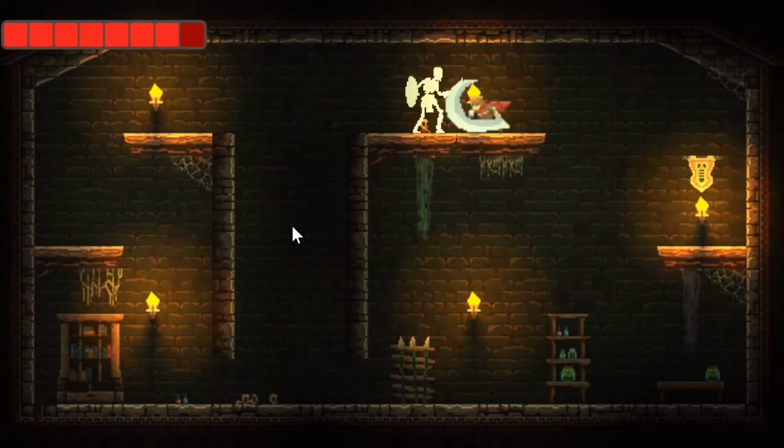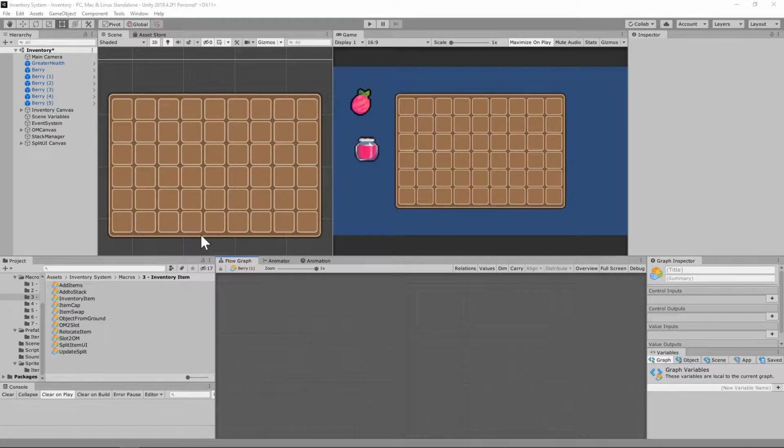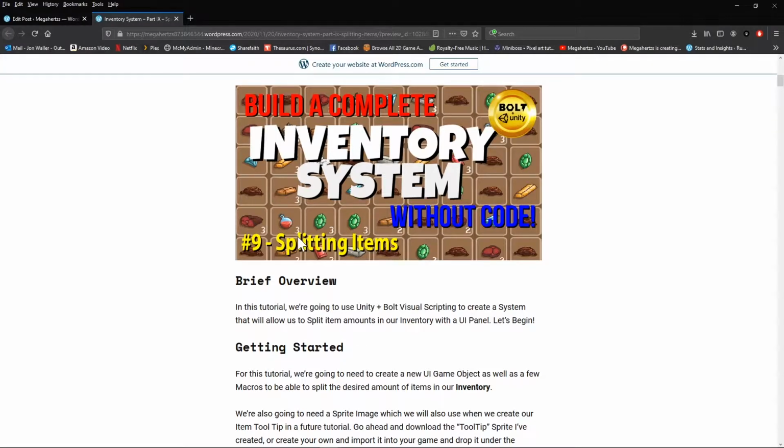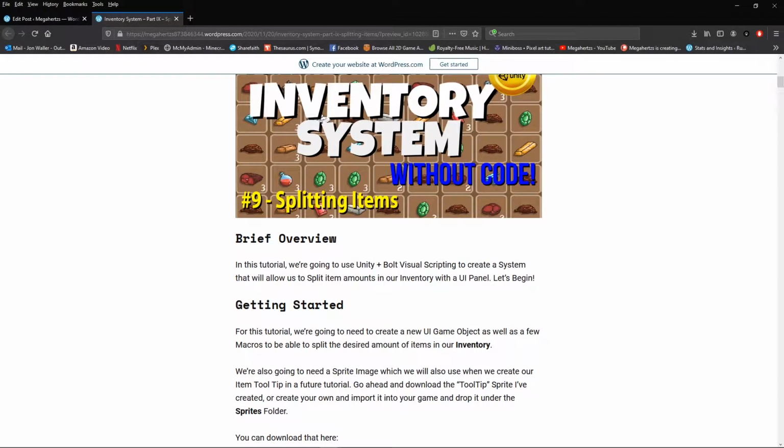With that out of the way, let's get started with this build. For this section of the build, we're going to have to first set up a split item UI, and then we're going to have to create several macros as well as modify some existing ones. We're also going to need a sprite image that we can use for our UI, and if you're interested, I have created a custom sprite image called Tooltip, and you're welcome to use that for your build.